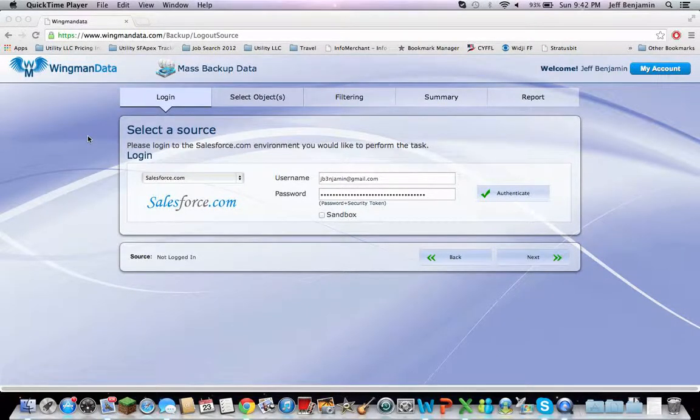This is the WingmanData Mass Backup Data Demo. First, log in to the Mass Backup Data application online.